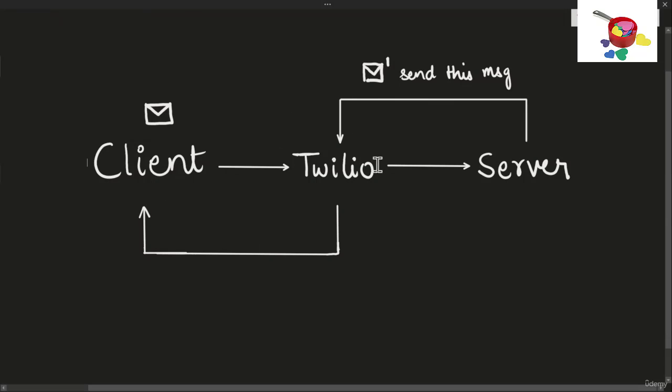As you can see, we have three components. The first one is the client, the second one is Twilio, and the third one is our server. So whenever the client sends a message, Twilio receives it because Twilio has access to that number, and sends the same message to the server, and it queries the server for the response. The server takes this message, generates an appropriate response and returns it to Twilio, and Twilio takes this response and then sends this WhatsApp message to the client. So this is how the bot works.